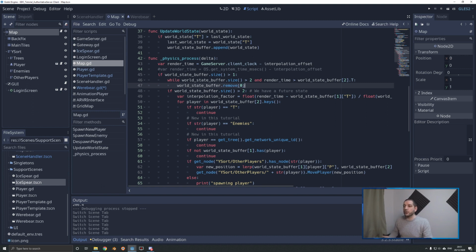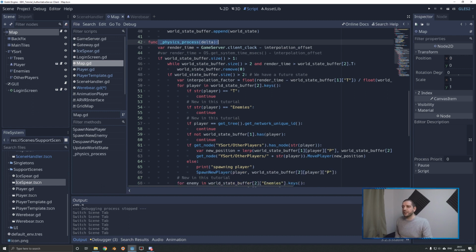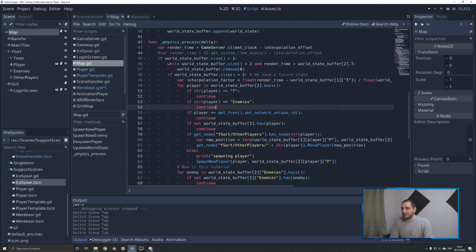So within our physics process function, where we are doing the interpolation and extrapolation, the first thing we have to do is exclude that new key in the world state dictionary, enemies, so that it is not misinterpreted as another player. So we have to include this extra exception. I've put it here in extra lines. This is new in this tutorial, so I can remove these lines now for you.